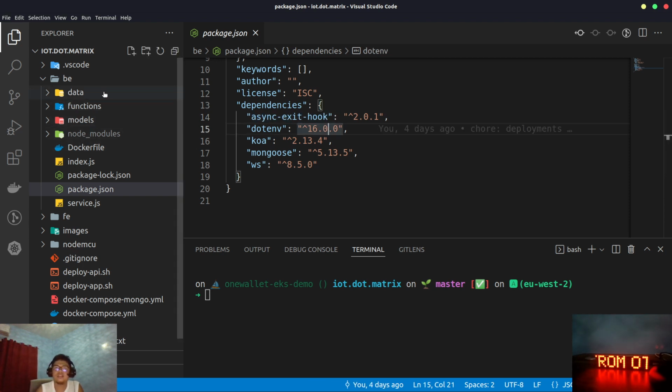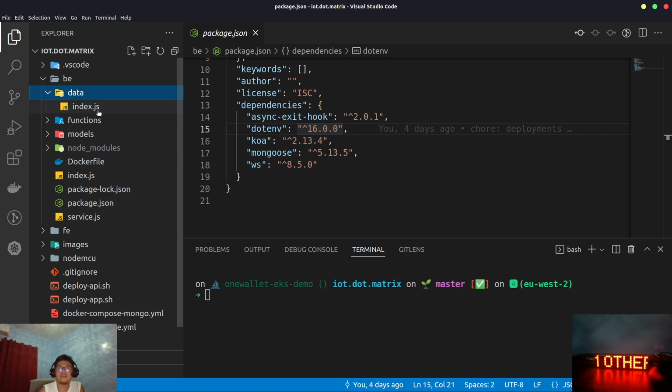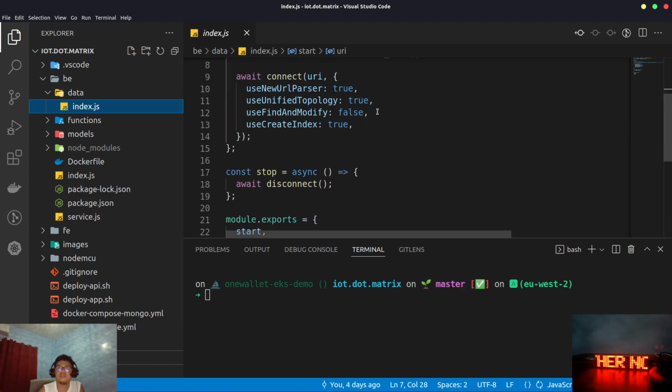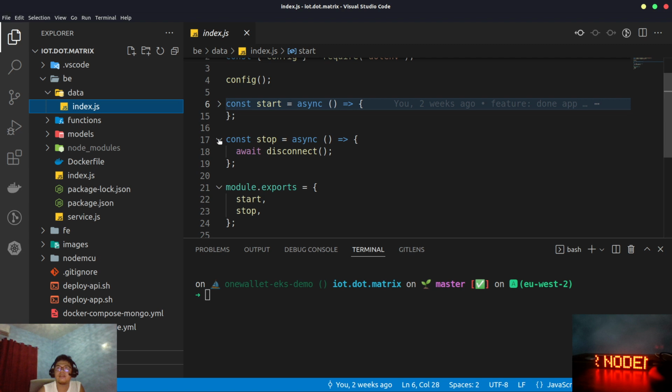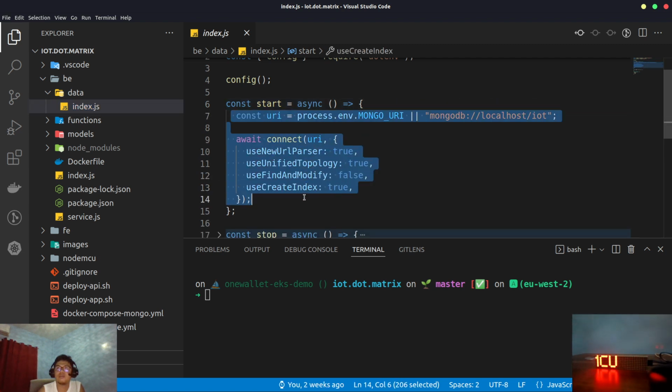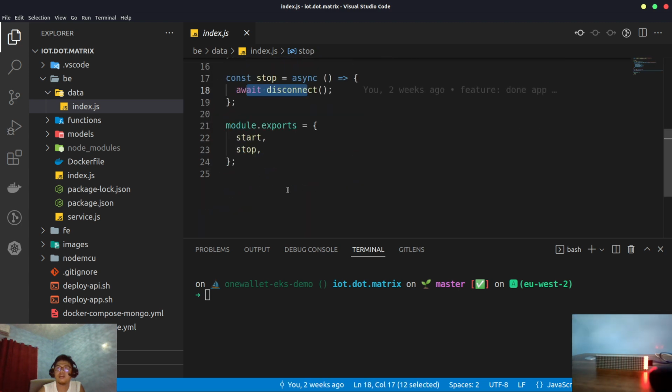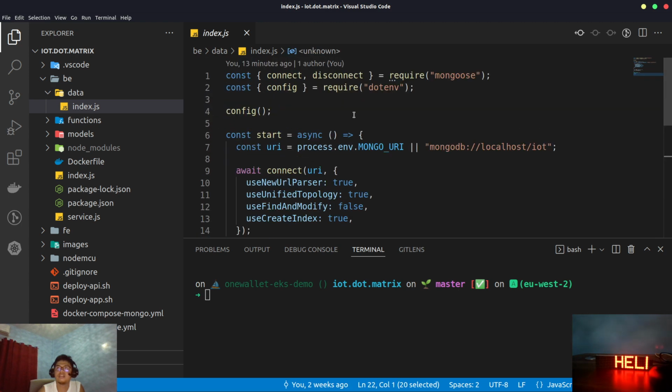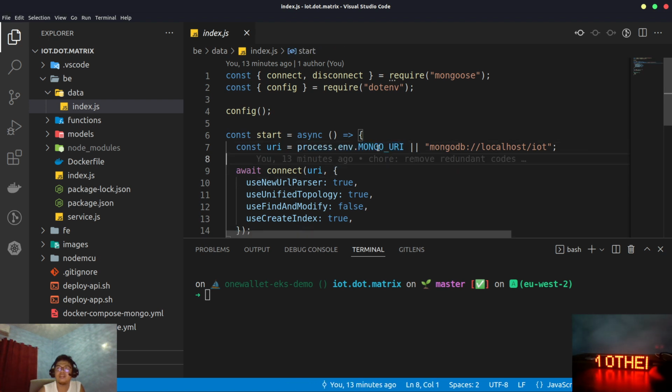And yeah, we will just go to each directory. So for this one, data, obviously connection to our database. So just two functions, start and stop. So the start, yeah, it will connect to the database, then stop, yeah, disconnect, then export the functions. Oh yeah, I've used that env here, this one. If you want to override the default value, you just have to pass your Mongo URI in an environment variable.